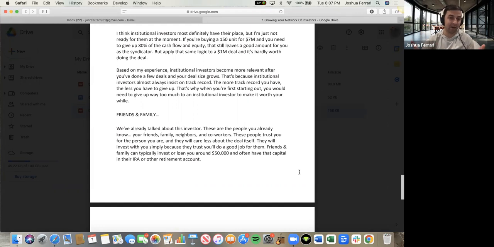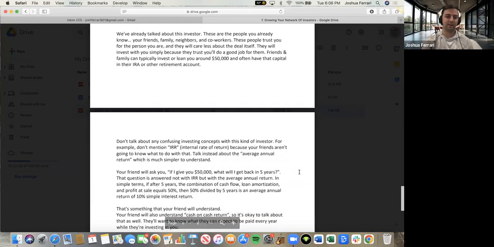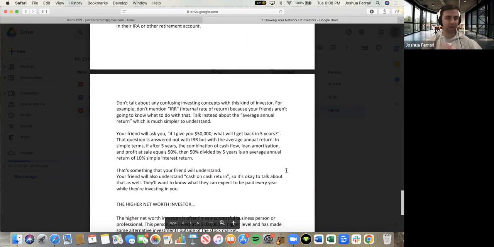Can I even invest in an IRA? Like, is that even a thing? I don't have liquid cash, but I've got this big IRA. And it's like, yeah, well, absolutely. You absolutely can. And here's how you can do it. Don't talk about any confusing investing concepts with this kind of investor. For example, you might not necessarily even need to mention IRR, because your friends probably won't even know what to do with that or what it even means.